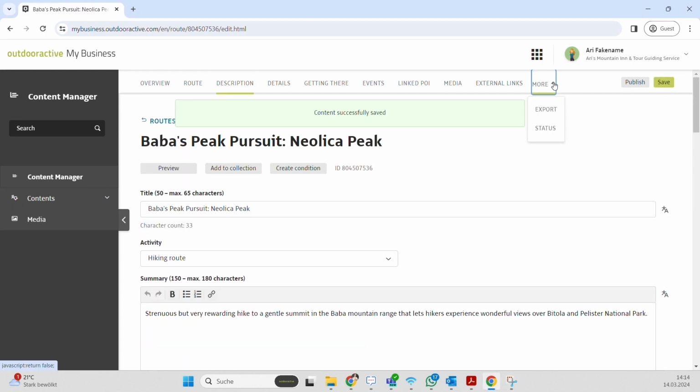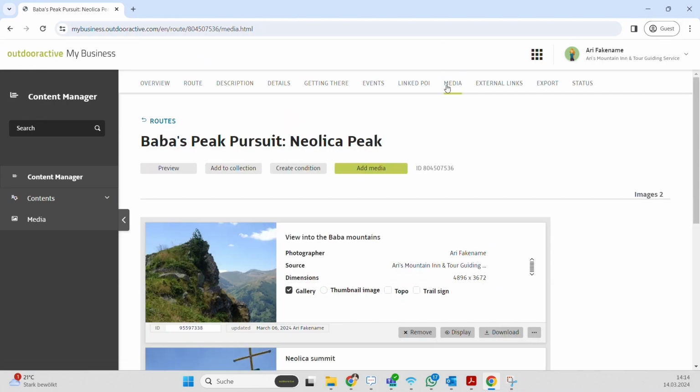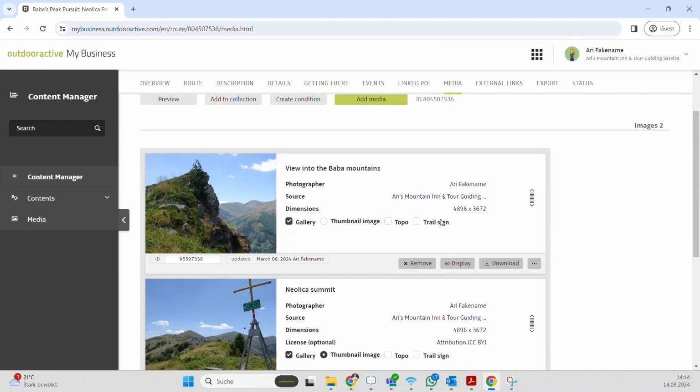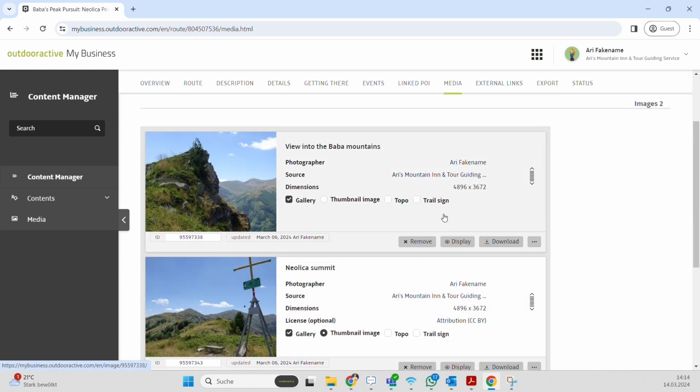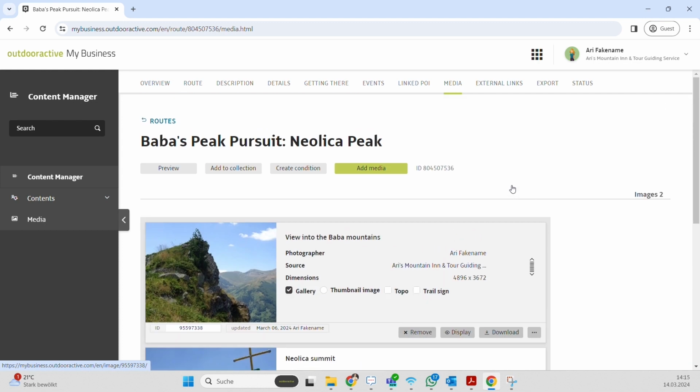Now she can consult the status tab again and see whether her rank has improved, and it has. We are at 80 out of 100. Now, well done. Another thing she can check is whether she has provided enough images. At the Media tab, Ari can see that she has currently uploaded 2 images. They are nice, but ideally she should provide at least 8 images with every route, so that users can get a good idea of the activity, the route, and the landscape.